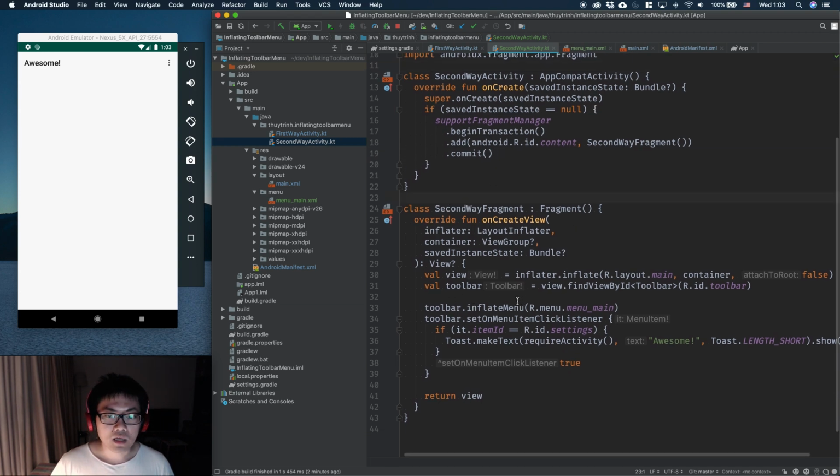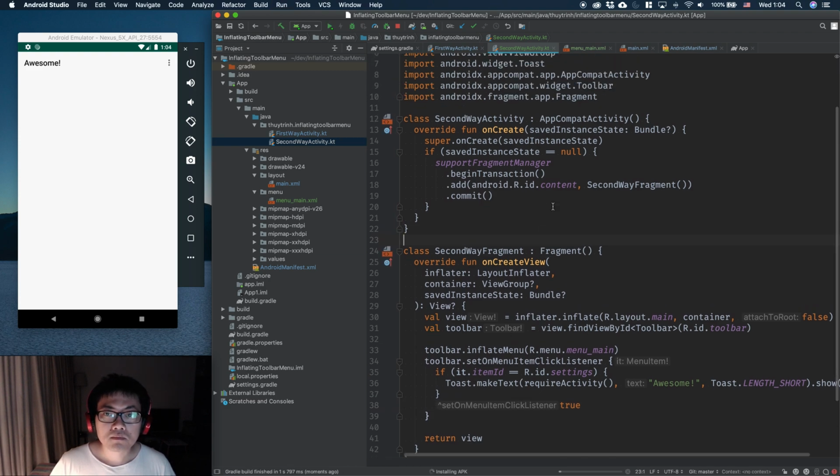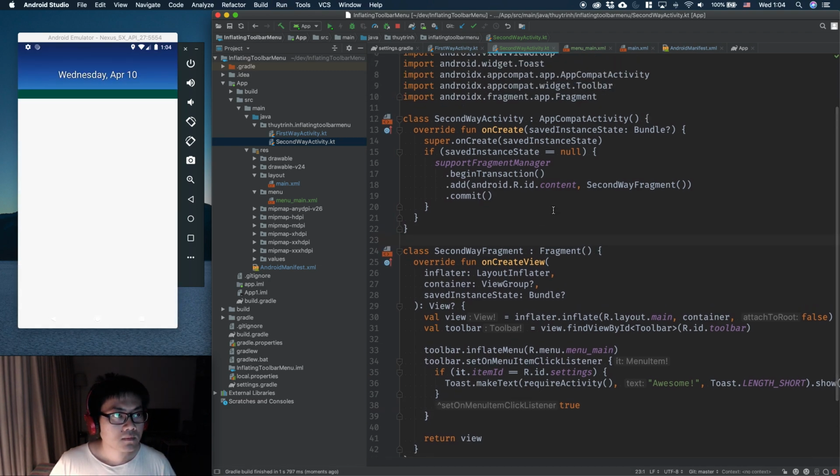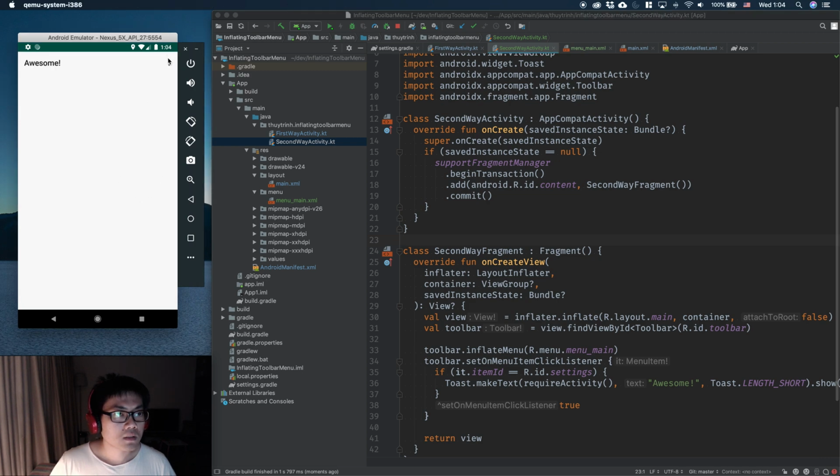We inflate the layout, and then we retrieve the toolbar, and then we call inflateMenu, and call setOnMenuItemClickListener to handle the click event. It's pretty much the same for both activity and fragment. So this is the new way, and I would highly recommend you to do it this way. Let's run and see how it works. Okay, click. Boom, it works.